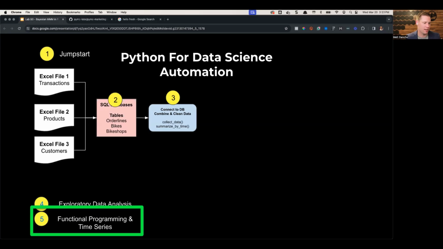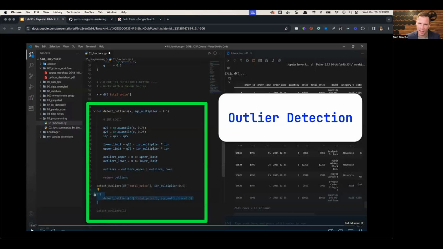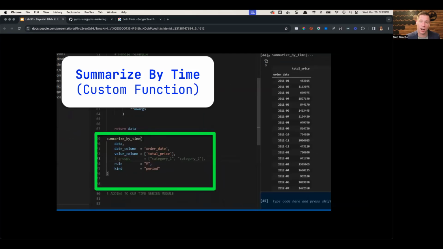Next, what you're going to learn in module 5 is functional programming, super essential to be able to make reproducible functions, and also time series. This is one of the most important. We saw it today. Time series is very, very important. Virtually all business data has a timestamp attached to it. So you're going to learn how to do things like group resampling, outlier detection, summarizing by time. This is actually a function that compresses about 20 lines of Python code into one line, a one-liner.